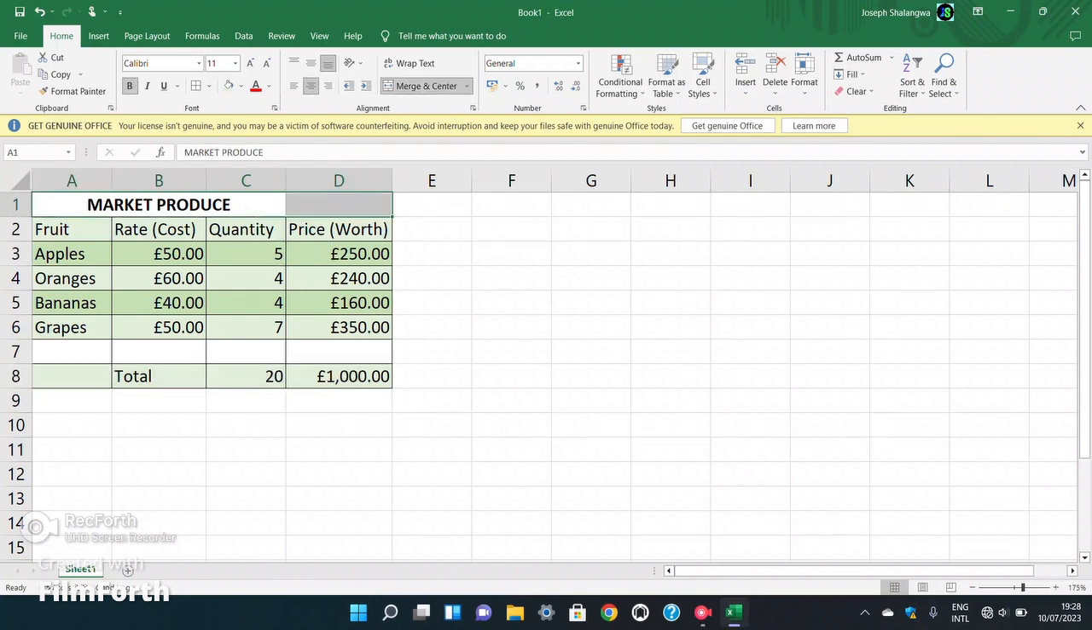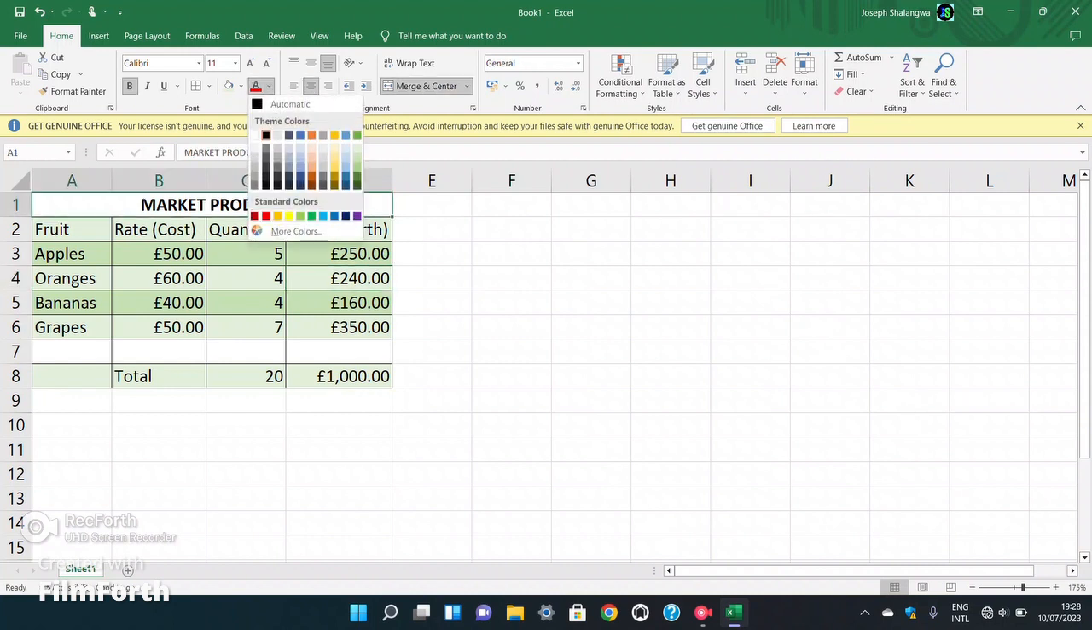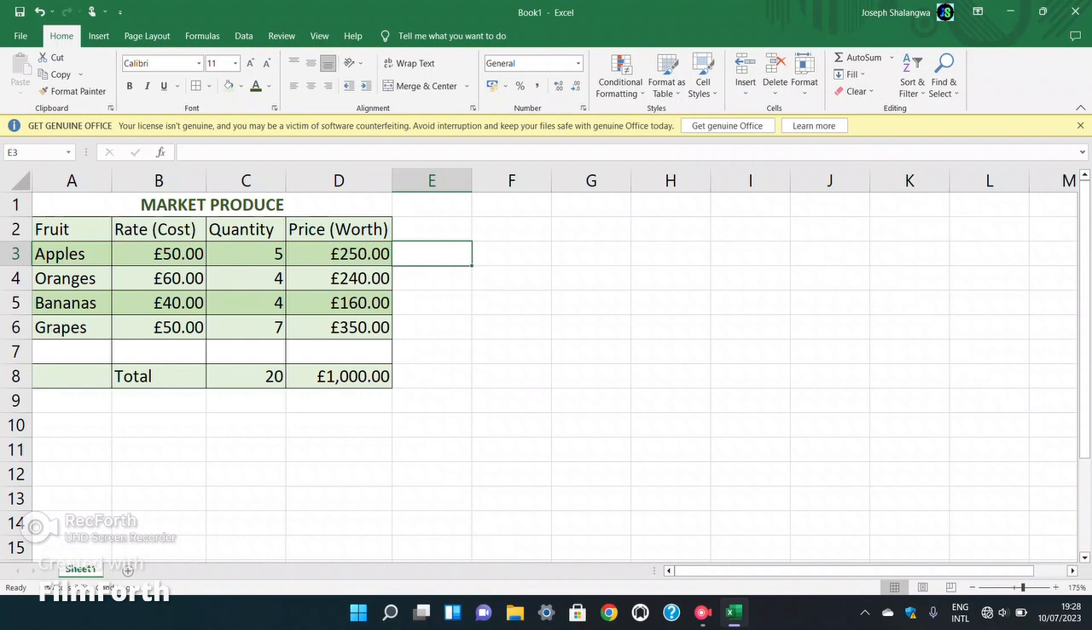I don't think there's any problem with the spreadsheet. I'm going to do the merge and center thing so that the title covers the whole spreadsheet. And then the color, I'll give the text color of a really dark green. So I'm satisfied with the spreadsheet. It seems okay.